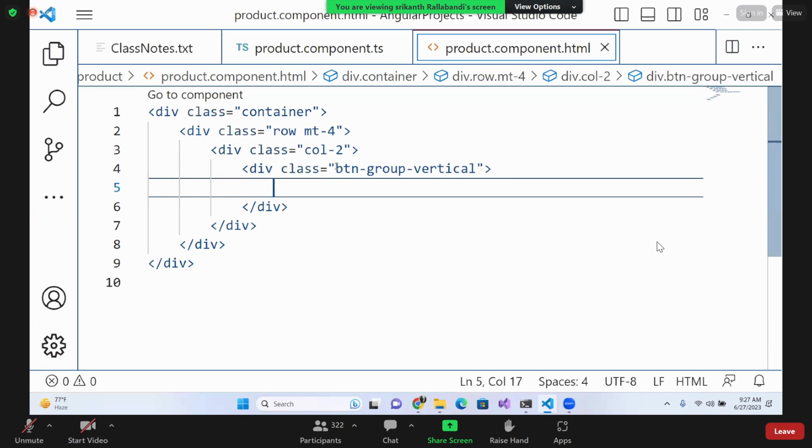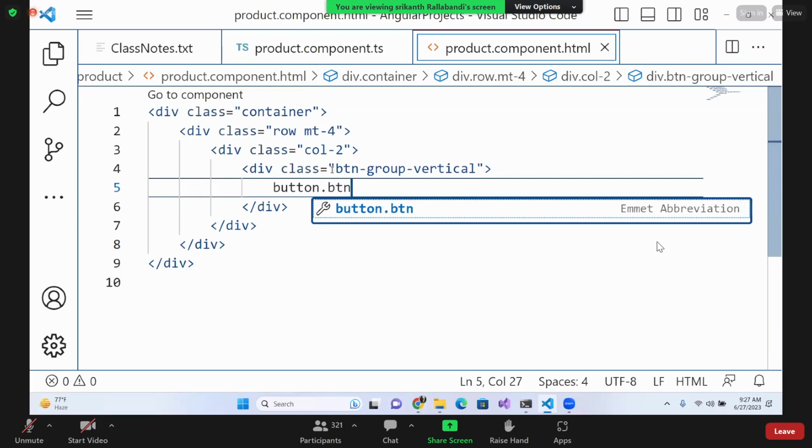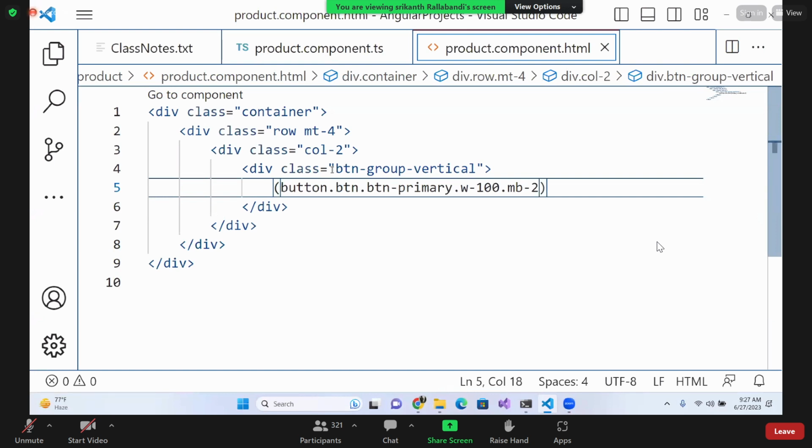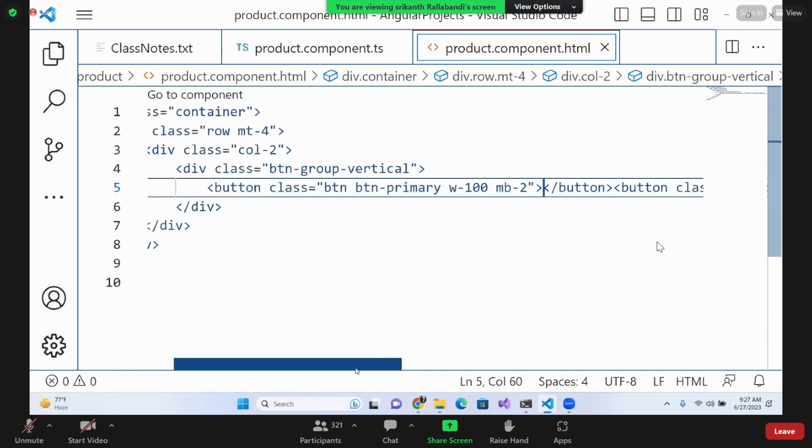Now what I can do is, let me have a button, and the button has btn, and after that btn-primary. And after that, the width is going to be somewhere around 100, and the border, let's give something like 2. I'm going to create around 3 buttons, so I give 3, then it will create 3 buttons for me.